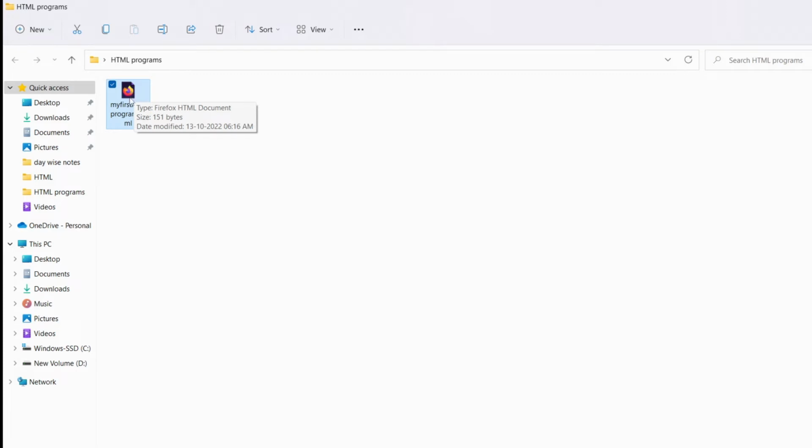Now in your system there will be several web browsers. What is the purpose of a web browser? The web browser is useful for you to browse the internet. Out of the several web browsers which are available in your system, one browser will be a default browser. That default browser logo will be displayed here. If I want to run this HTML program, I can double click on this one.